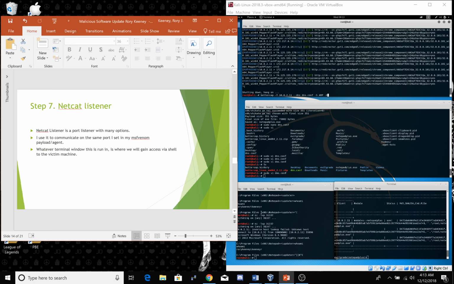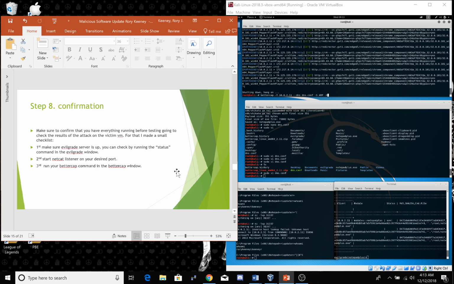So at the bottom left here, I have my netcat listener, which I will be setting to listen on the same port as I set in my agent file. It's important to know that whatever shell or terminal you have running the netcat will be the one that you gain access on. So it's important to know where that is.